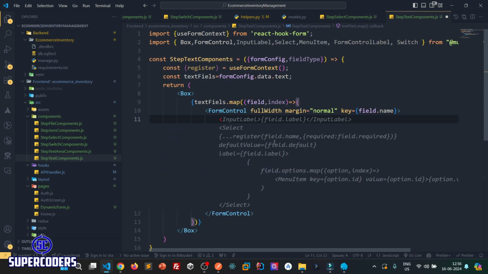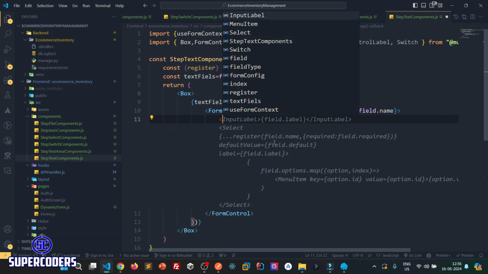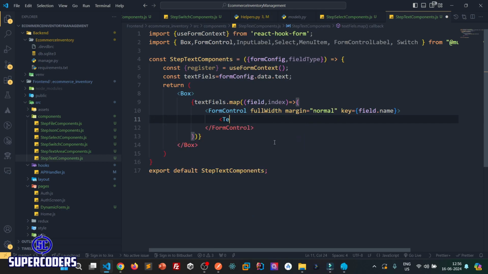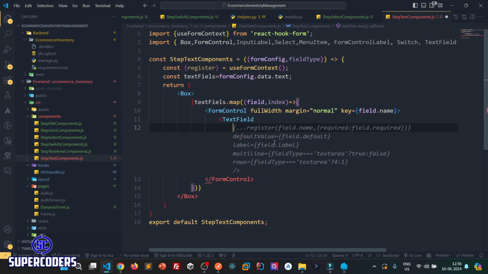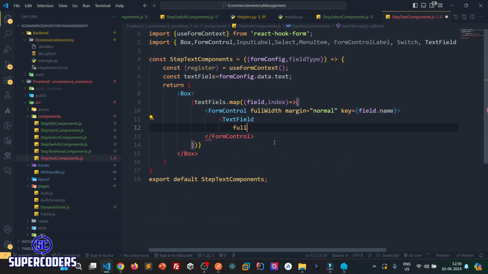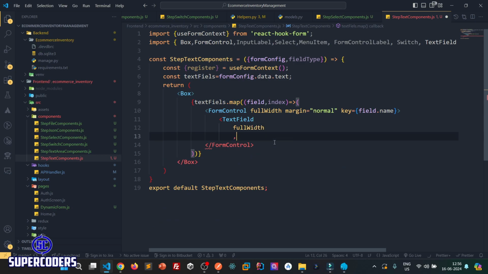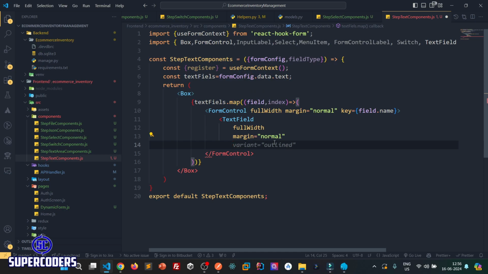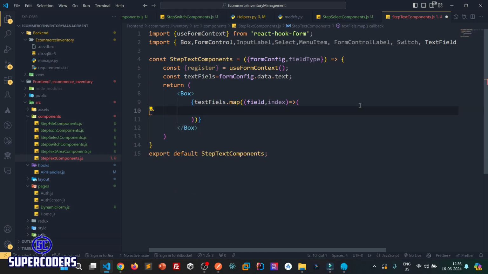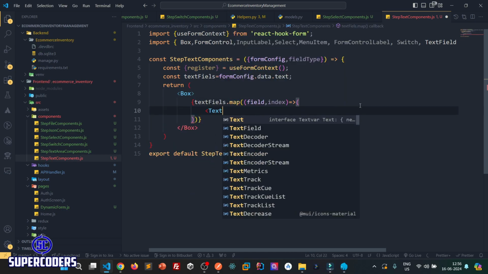We need to use text field. I'm passing full width, then passing margin normal. Then I am using key equal to, I think key is already there on top. I think we can merge these two things into one. So simply remove this thing, and we can use a simple text field.